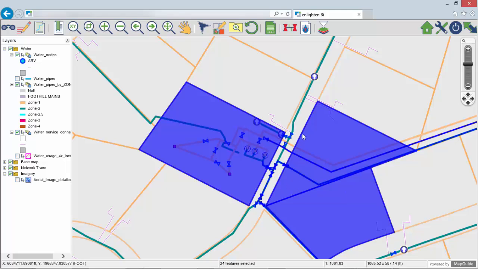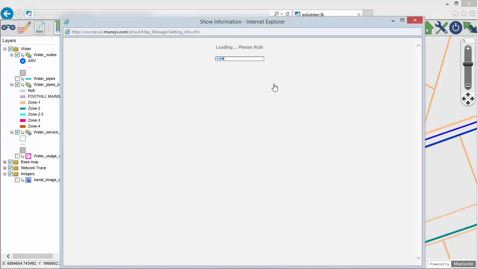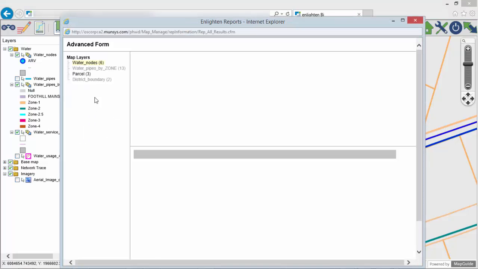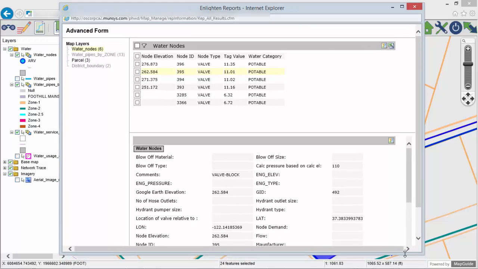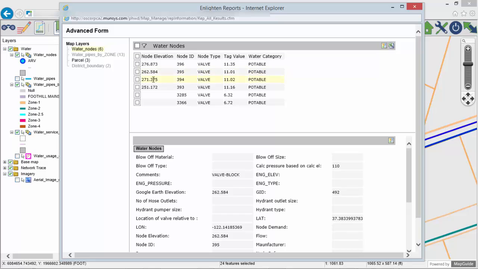So I can drill into each of these. If I go to the advanced forms, that will bring up a dialog showing everything that I had selected. Now if you had a big screen, you could put this on the side, but there are 6 water nodes, and for each one of these I can go in, and as I click on it, you'll see down the bottom here it is changing the attributes of this specific feature. So this is reading data out of the database, so it's relying on all the work done in Munsys to capture this information. And so we have this information.